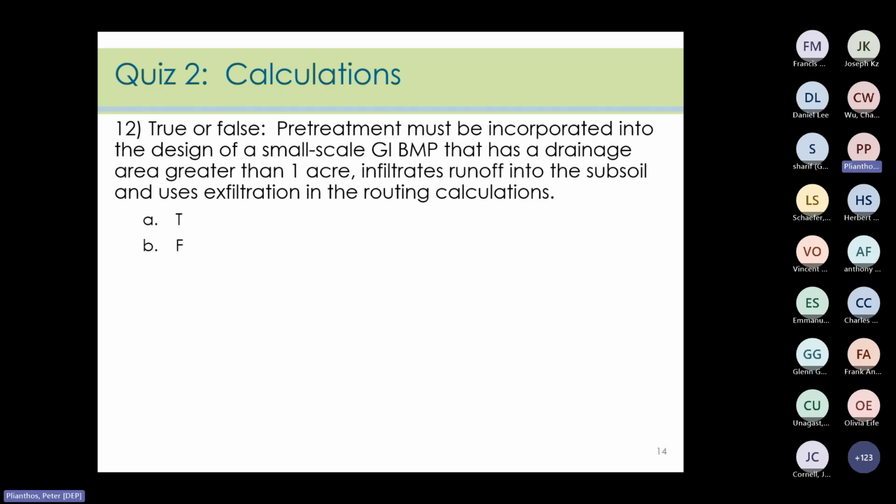Question 12, true or false, pre-treatment must be incorporated into the design of a small-scale GIBMP that has a drainage area greater than 1 acre, infiltrates runoff into the subsoil, and uses exfiltration in the routing calculations. And that is true.